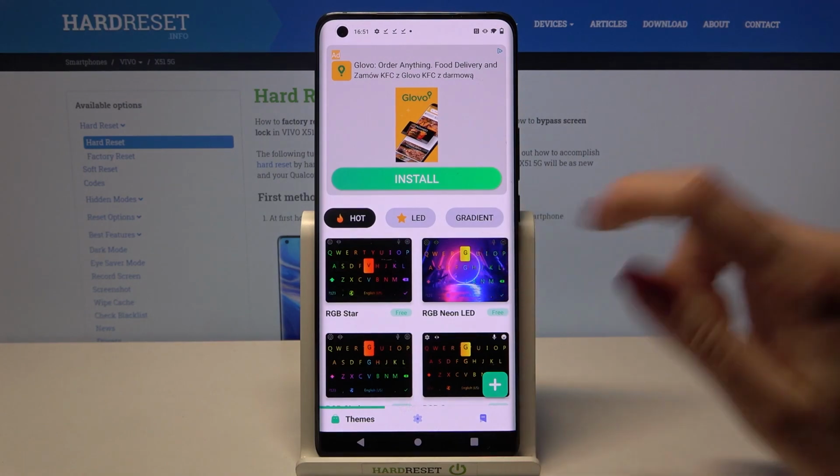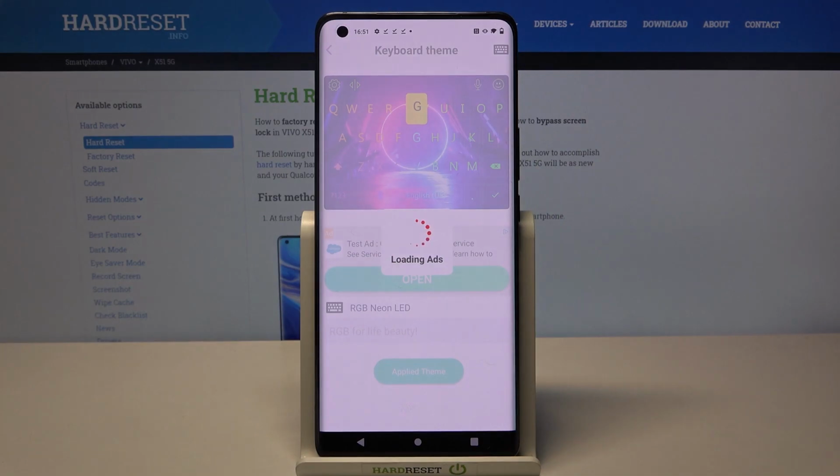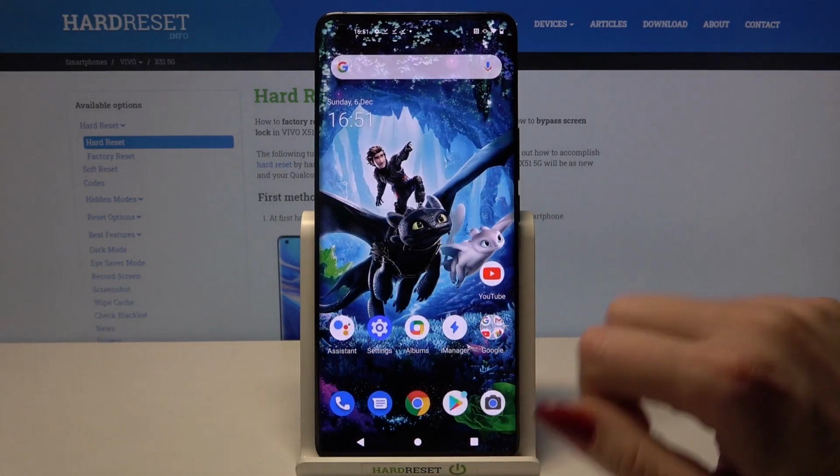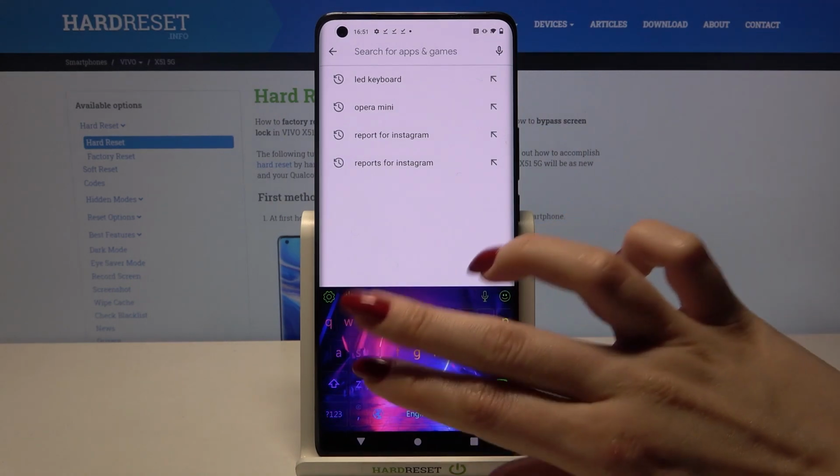I will go with that one, so I have to tap on it and choose Download Theme. Now when I go back, I can see that my keyboard has changed.